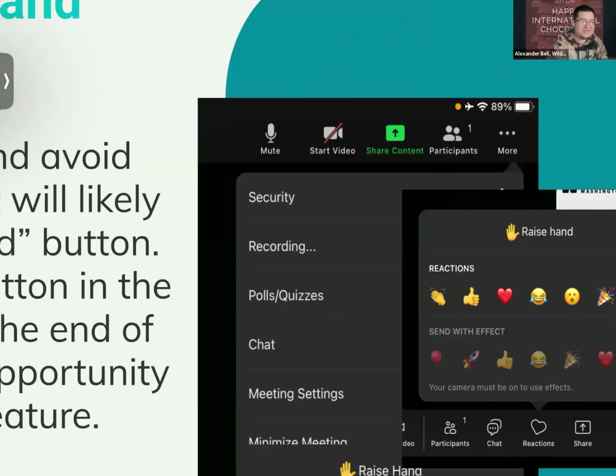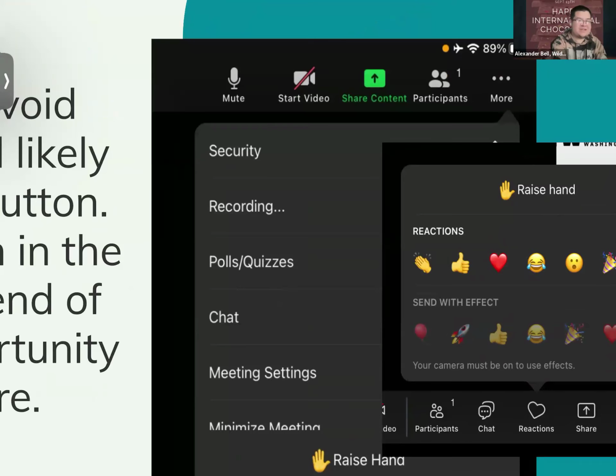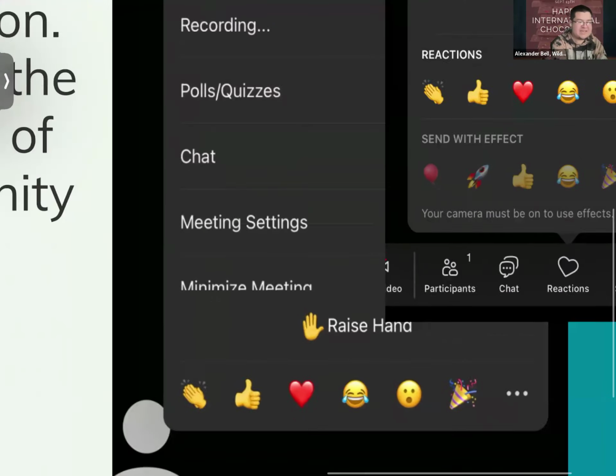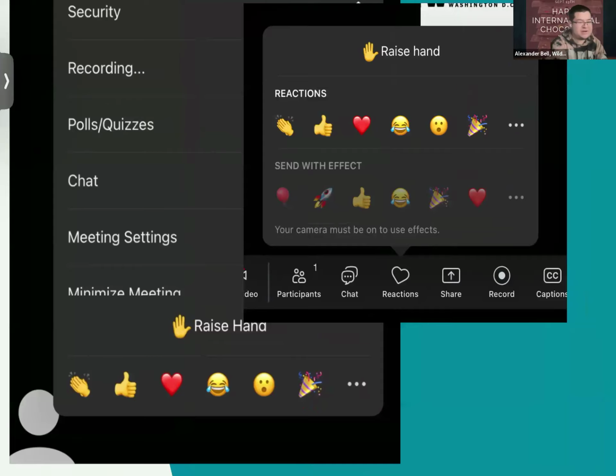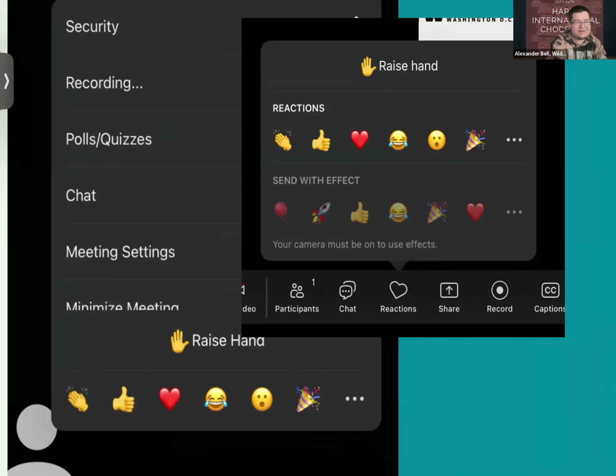You can find it if your toolbar is at the top. You can hit more and then tap on raise hand. Or if your toolbar is at the bottom, you can tap on reactions at the bottom and then tap on raise hand. So can I get everyone in Zoom?